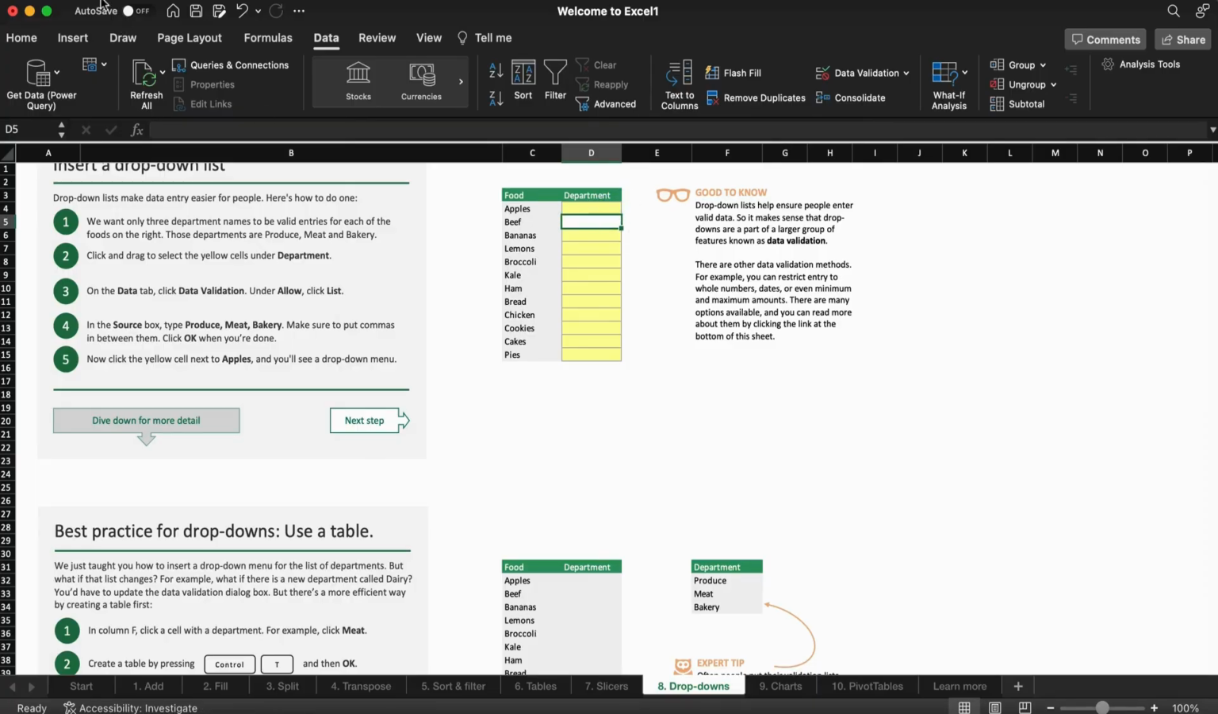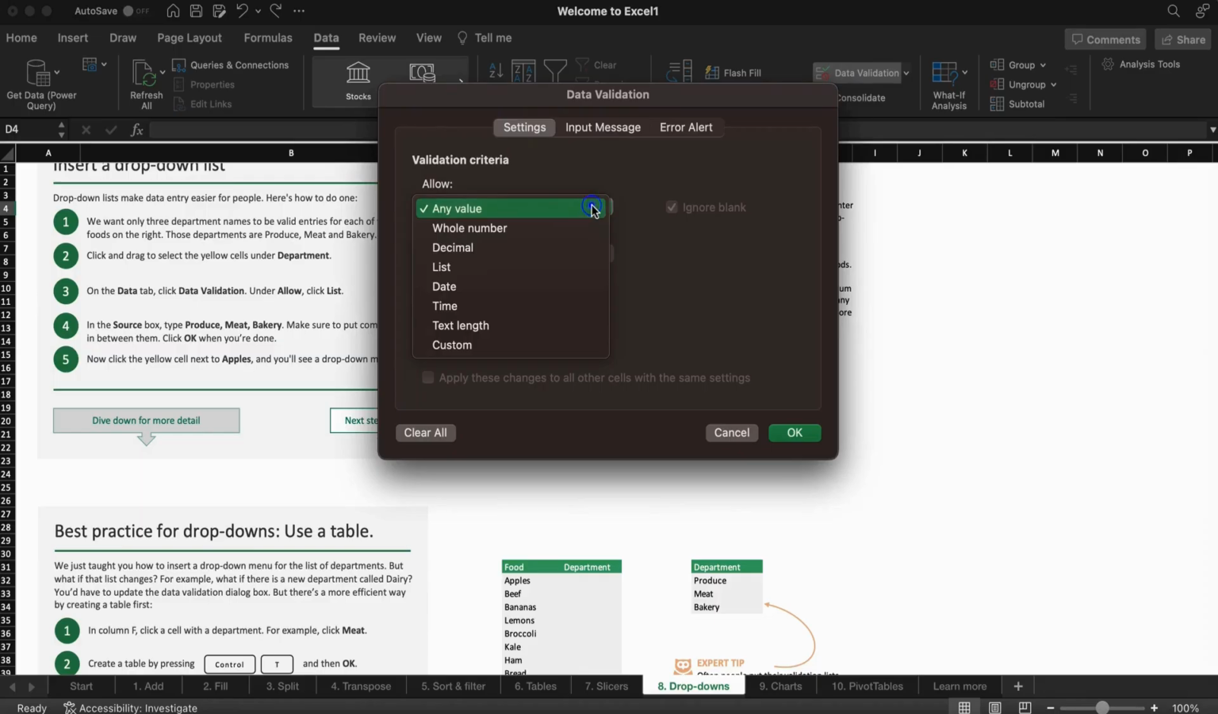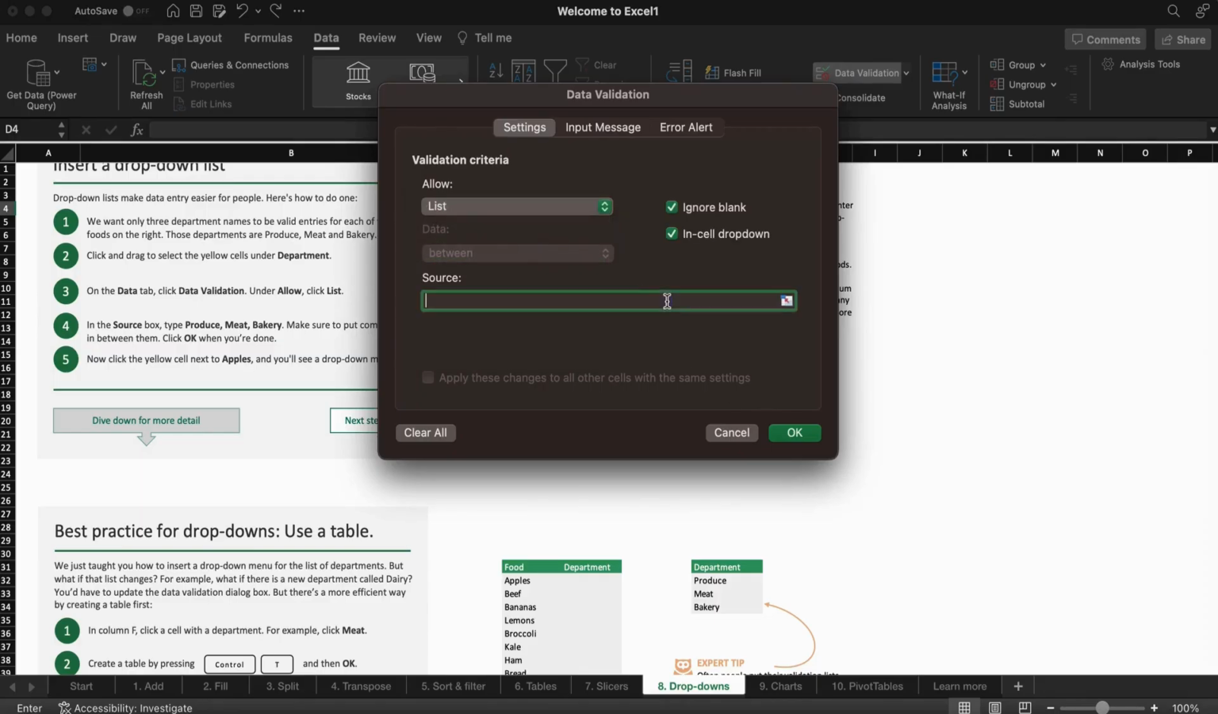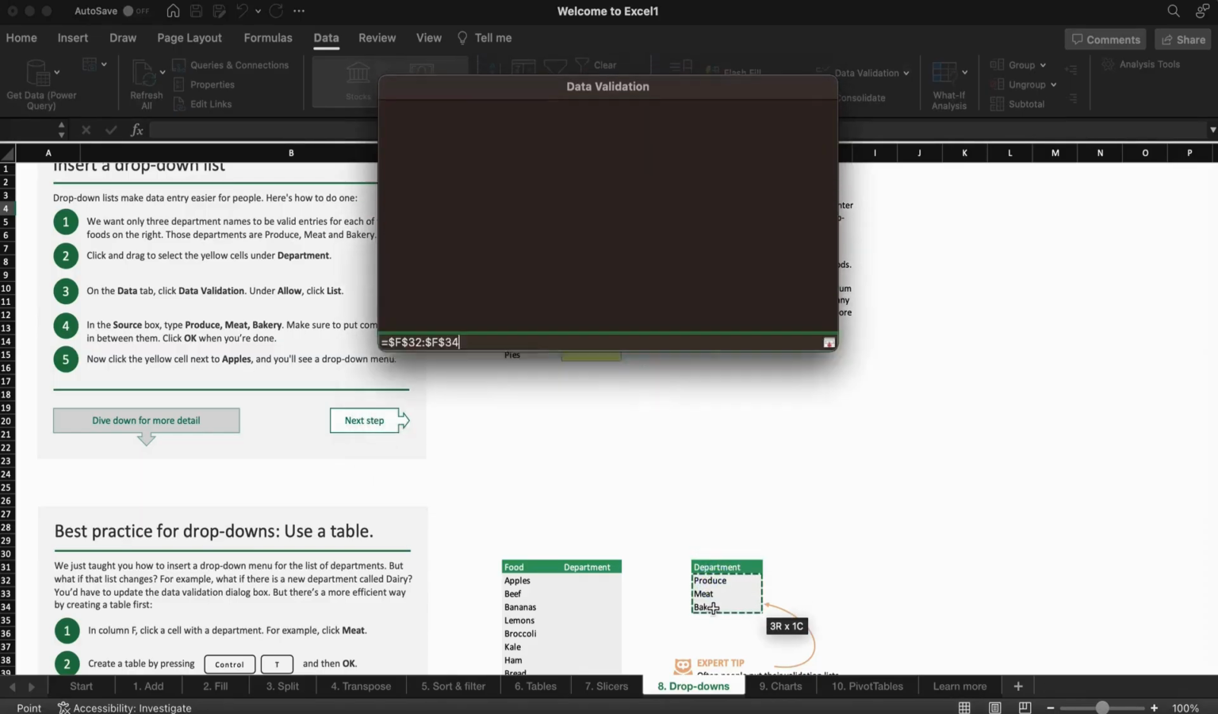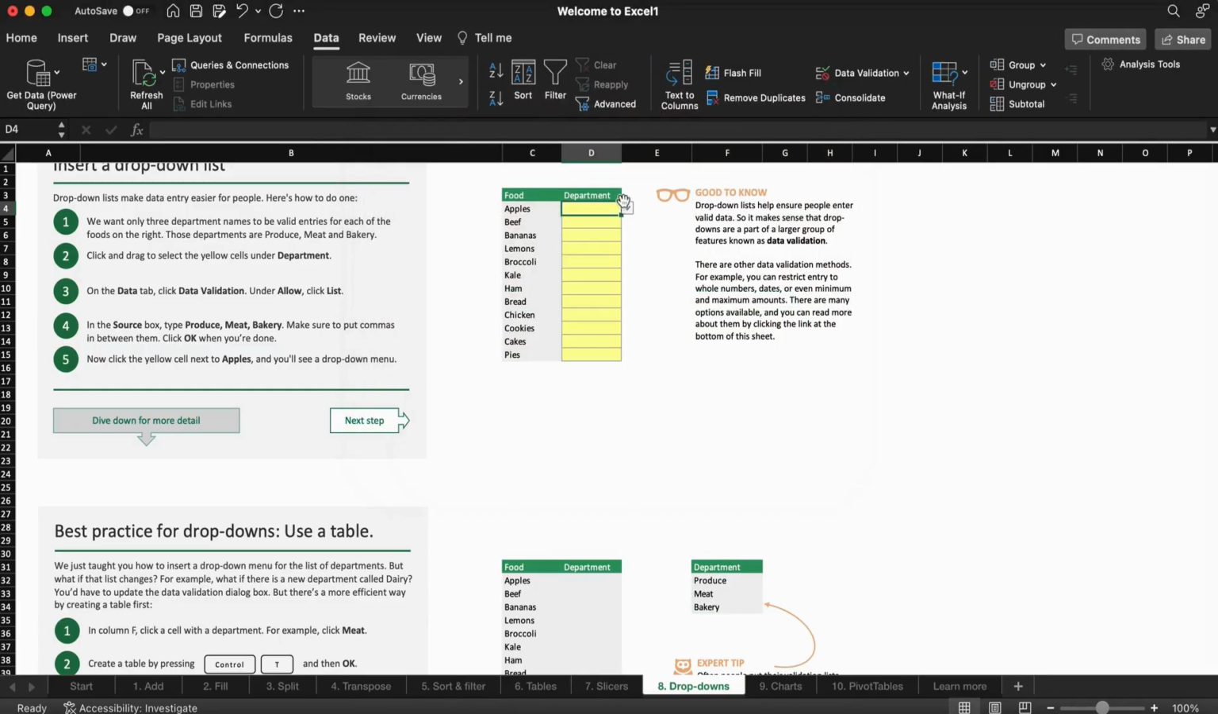Oh, just give me one moment. It went the other way, so let me go back and do this one more time. So what you're going to do is go to Data, and then go to Data Validation. You're going to look at List. Then you're going to go here and click OK. And then it shows up the drop down.